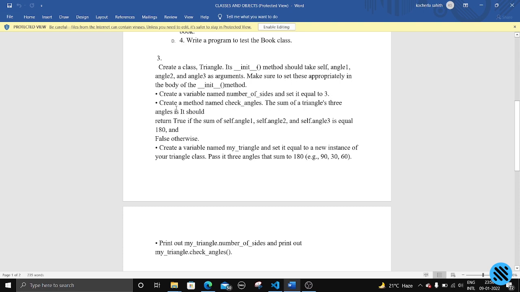And next, create a method named check angles. If the sum of the triangle's three angles is 180, then it should return true, or else it should return false. So what is happening here is we need to create a class with certain attributes, and create a variable number of sides, whose value is fixed, equal to 3. And we need to create a method check angles, and if the sum of the three provided angles is equal to 180, we need to return true, or else we need to return false.